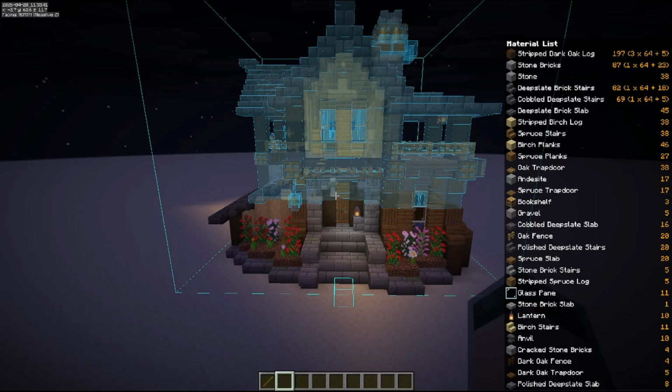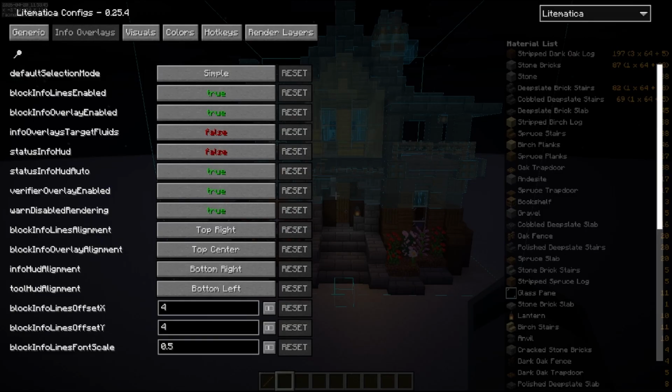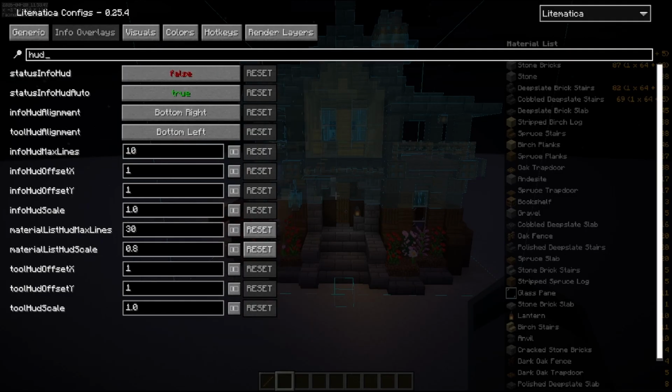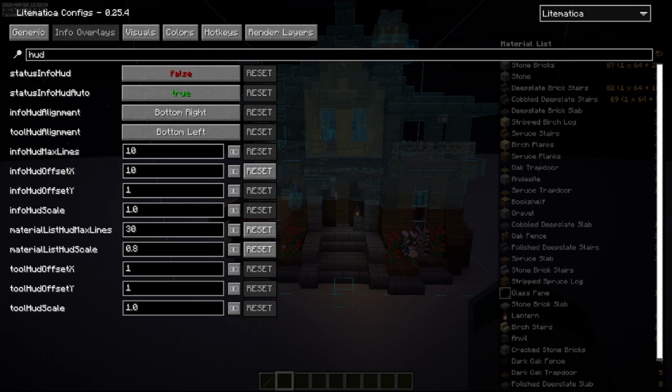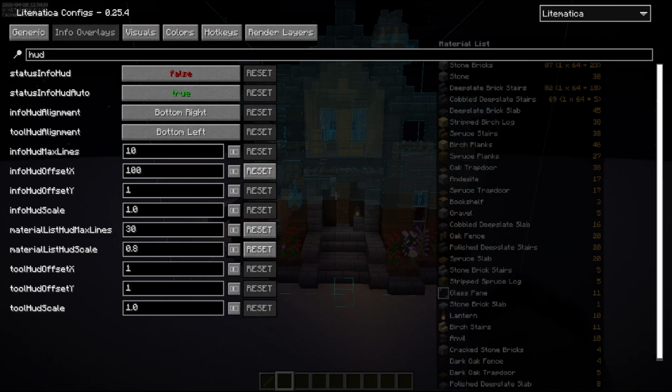You can also adjust the offset of the list. So we go in here, let's go to HUD and look for info HUD offset. There's one for the X and the Y. If I change this to 10, click, you can see it kind of nudged away from there. Let's go 100. Wrong box. Okay, and you can see it move further away.